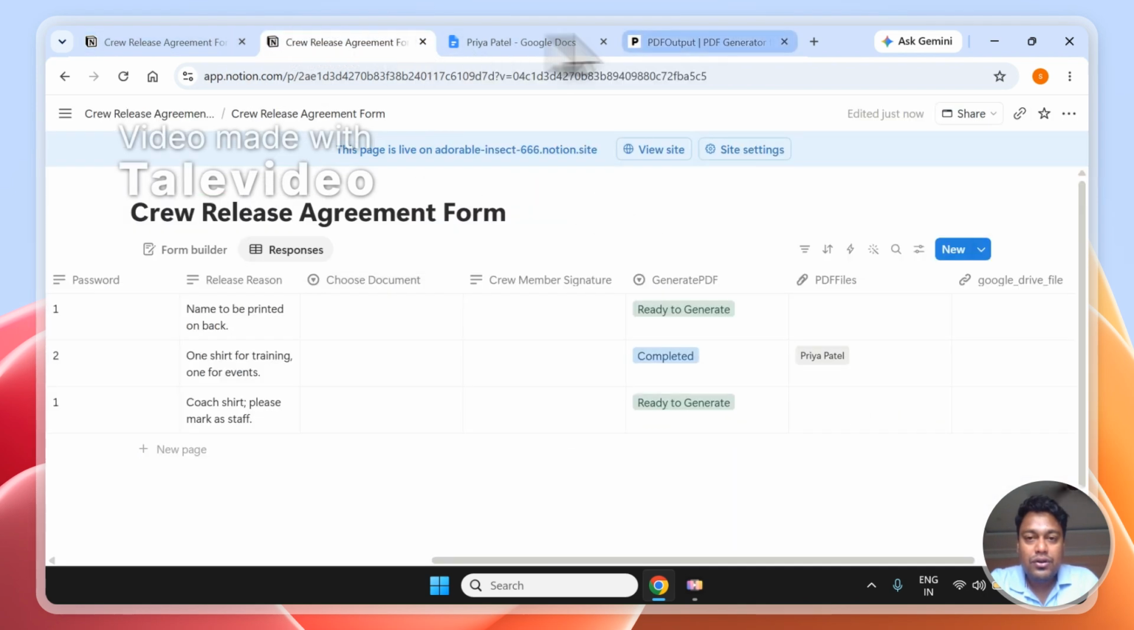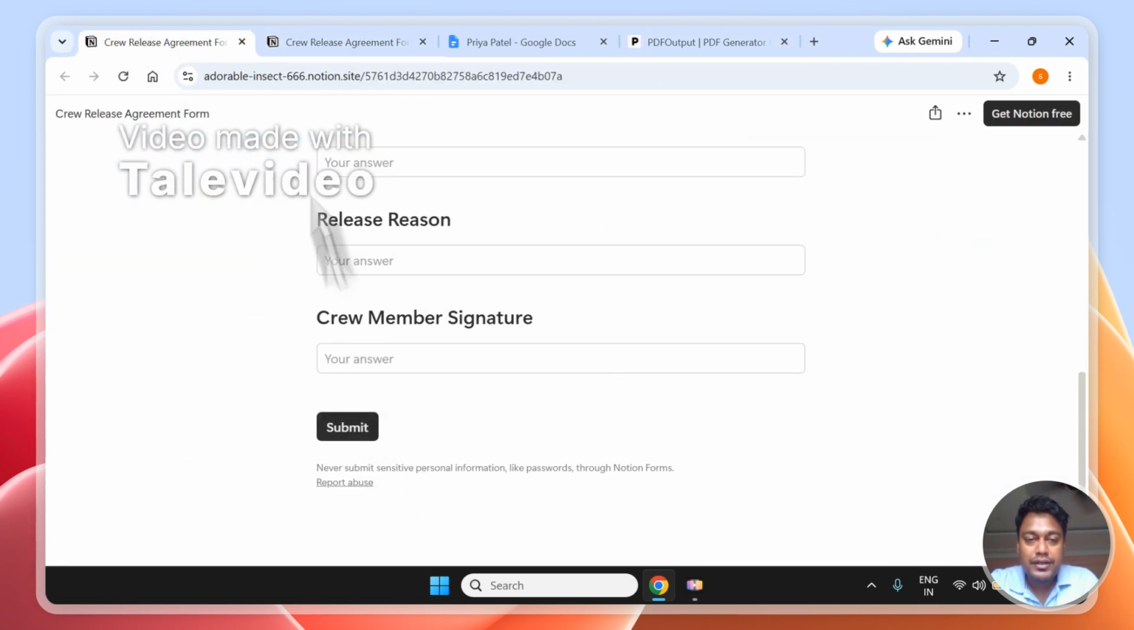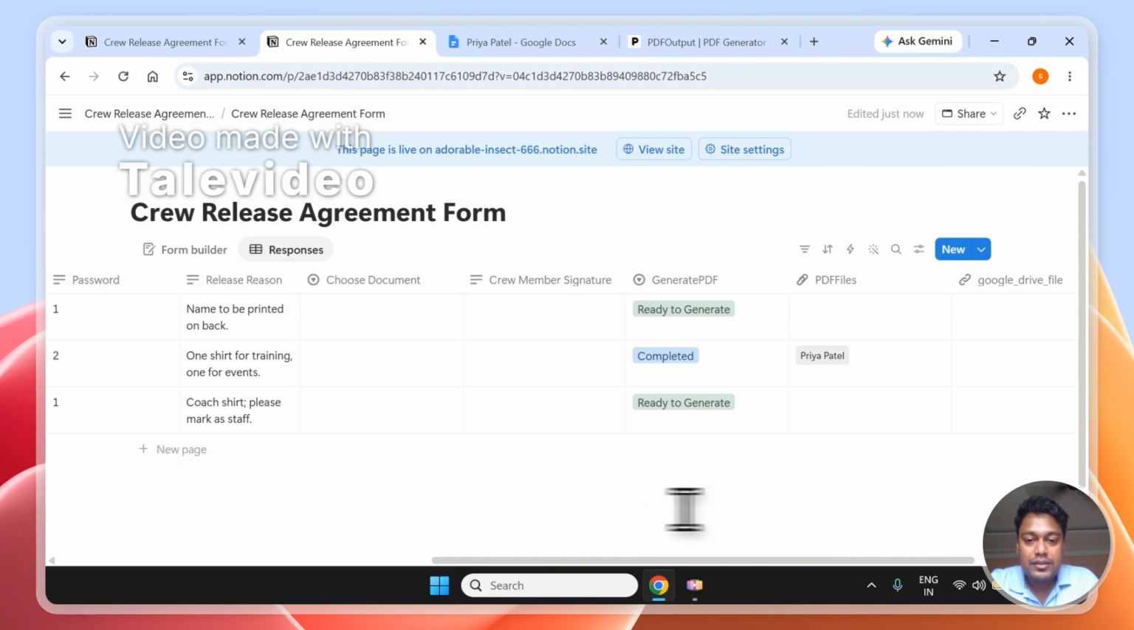So once this is done, you do not need to come back to PDF output to generate a PDF. All you need to do is, once a user clicks on submit, a new entry appears in the database. Simply mark your record as ready to generate. It will be converted to a PDF file.